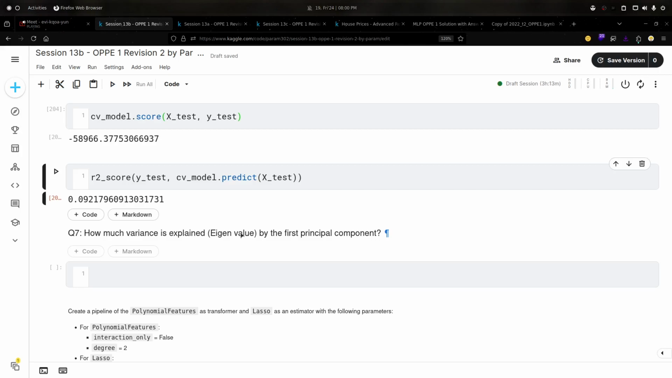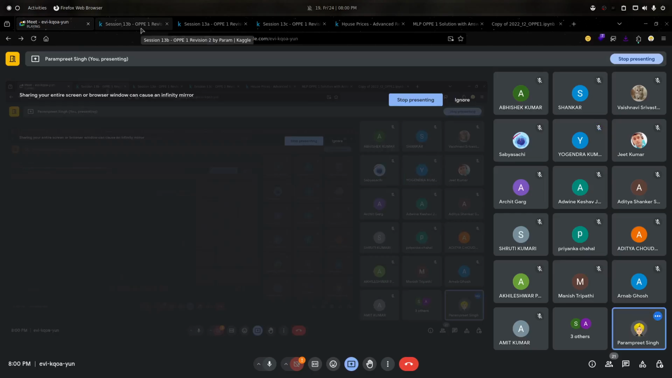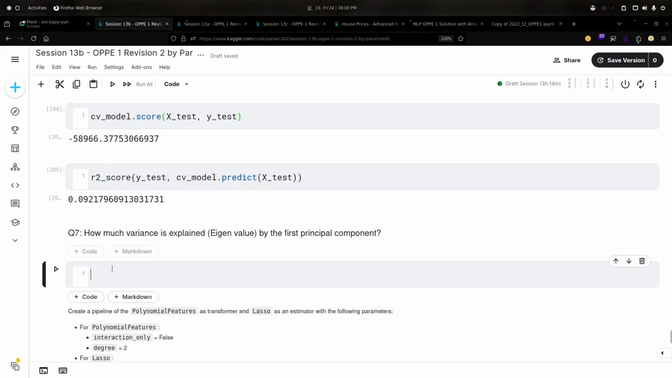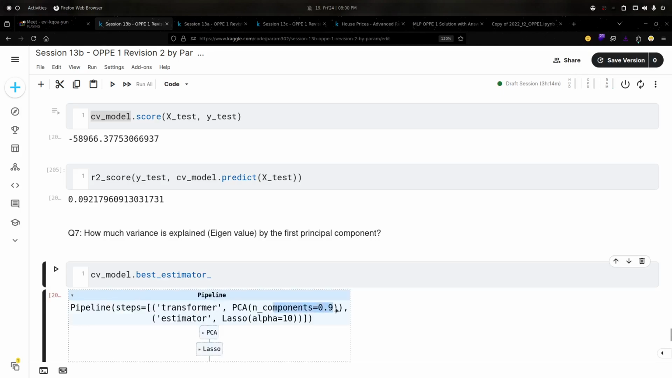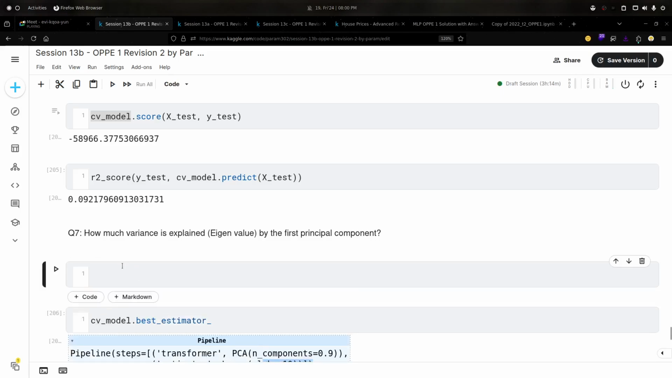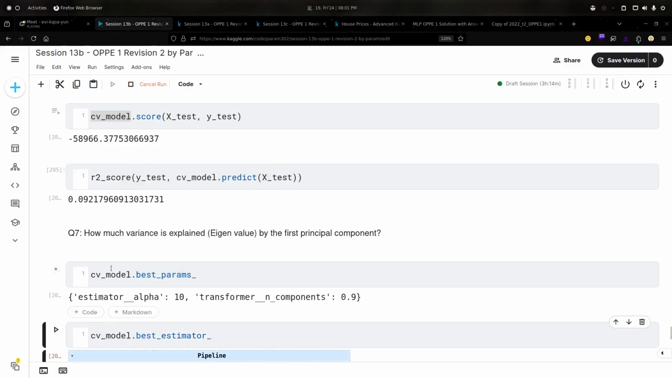Now it is asking how much variance is explained, that is the eigenvalue, by the first principal component. PCA will give us various principal components, if you know the mathematics behind it. So let's see. We can use explained variance. For this I need the best estimator. Using best_estimator_, I will get the best pipeline with the best parameters. If we also check cv_model.best_params_, these are the best parameters.